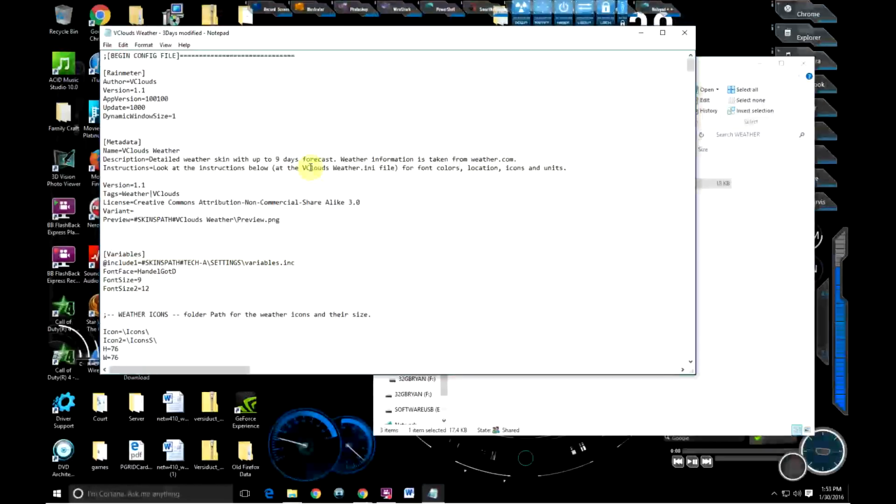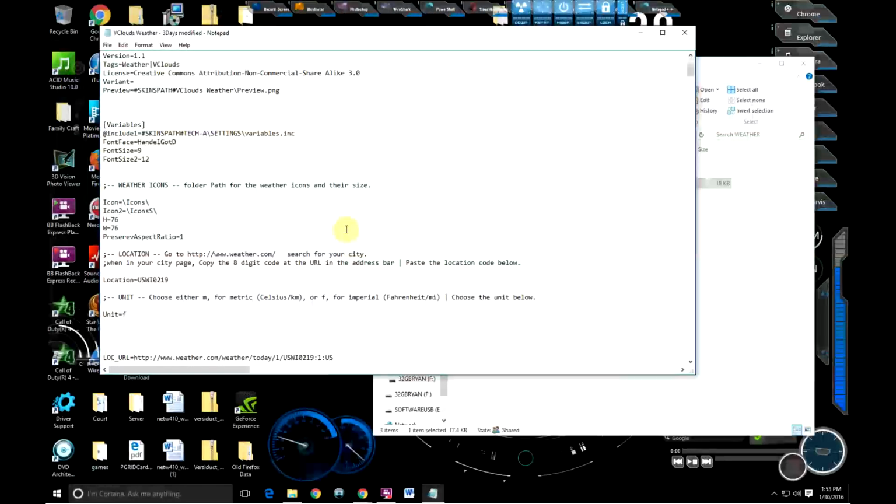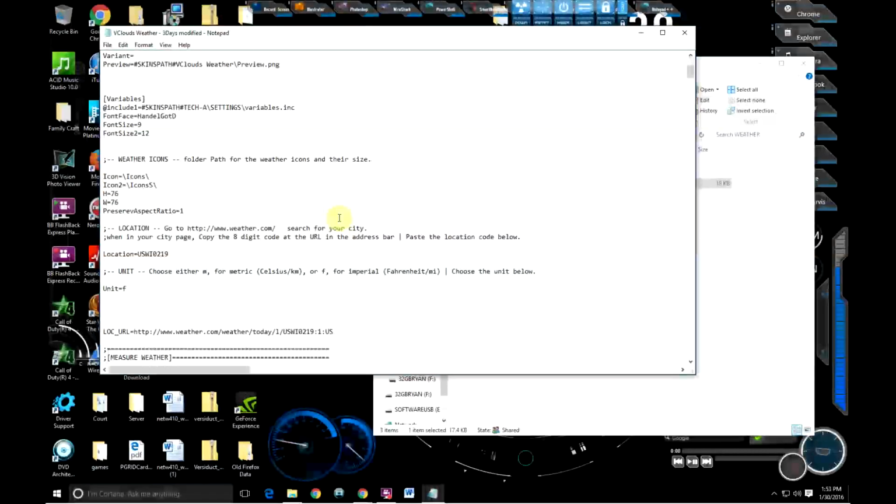So the difficult part with editing the weather here is that you're basically going to have to go to a weather website and try to actually find the code for your geographical location. So in this, it actually gives you a way to find this. So your location is basically, you're going to go to www.weather.com, and it basically tells you straight out. When in your city page, copy the 8-digit code at the URL in the address. Your location should look something like this. Alright, so I'm living in Wisconsin, so your code should look something like this.